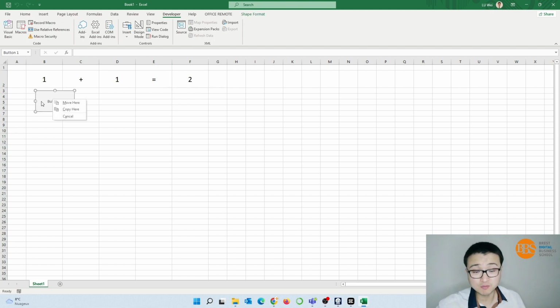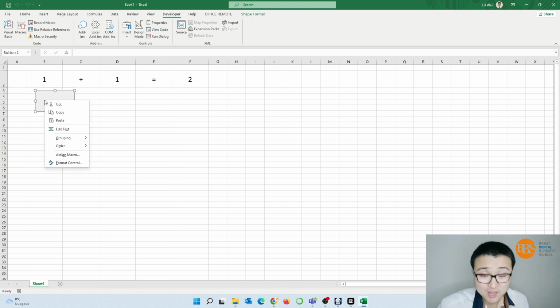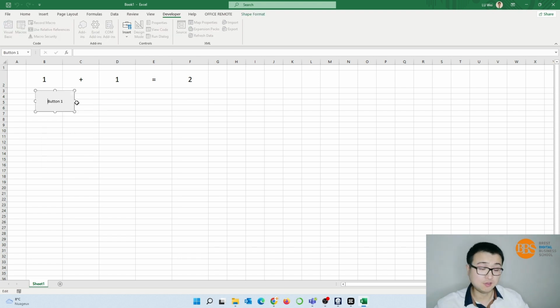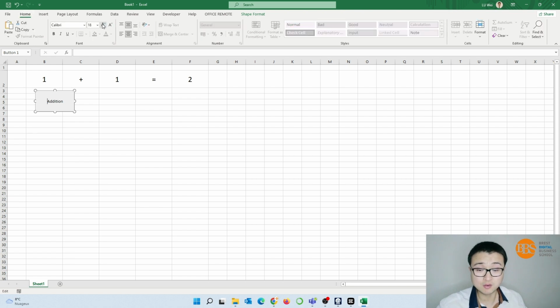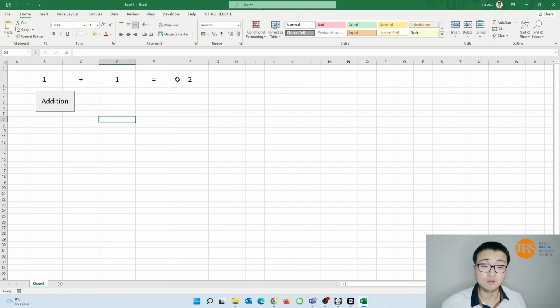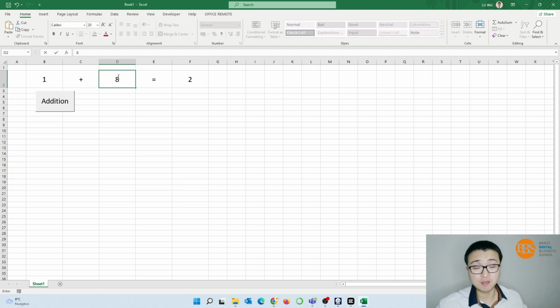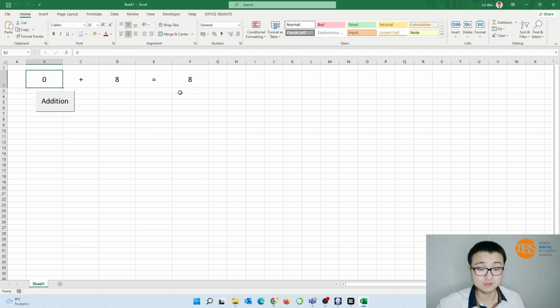Of course, we can rename this button. We only need to right click on it and then edit the text, for example, addition. Of course, we can edit it. We can write it bigger. Just select the whole button. So I can do this. Just write it bigger, like this. So when I change this number and then click addition, it equals 9, and then modify this 0 and it equals 8. So I have defined this addition operation here.